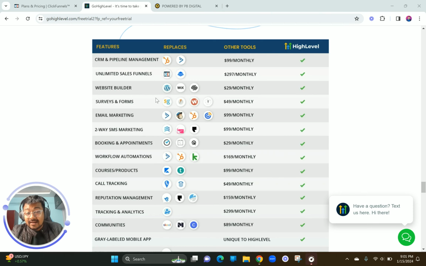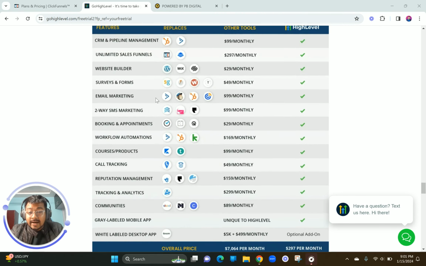Surveys and forms. Again, I'll let you know that this is super important because surveys and forms also need conditional logic so that you can qualify a lead or let the lead continue through the funnel, right? Email marketing campaigns, like ActiveCampaign, MailChimp, and all of these are pretty expensive, right?